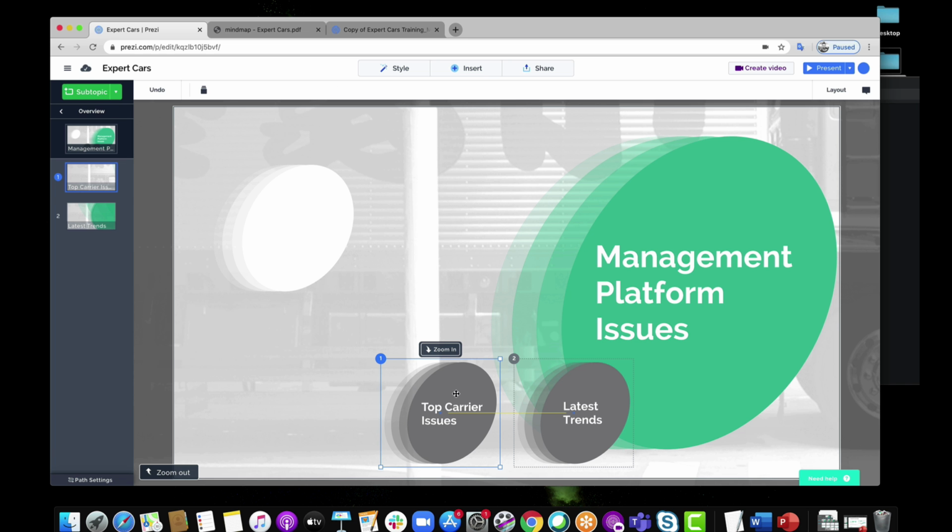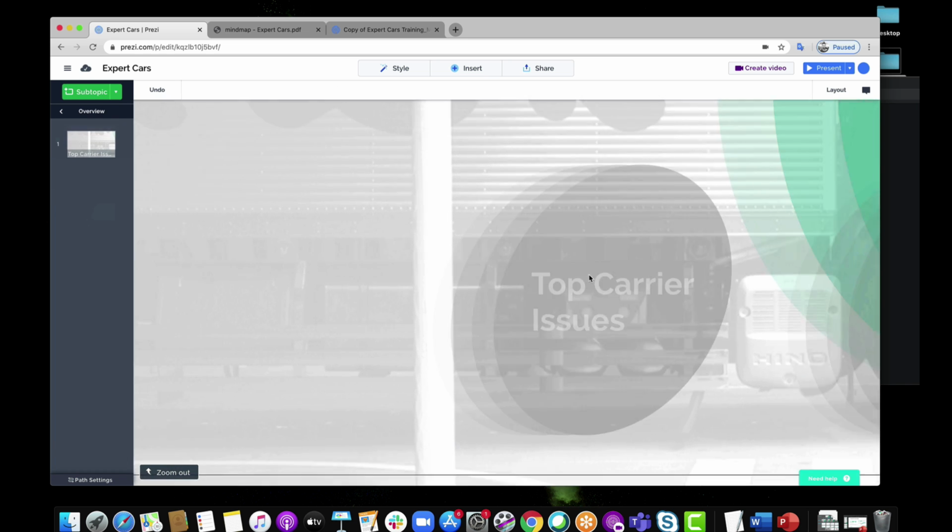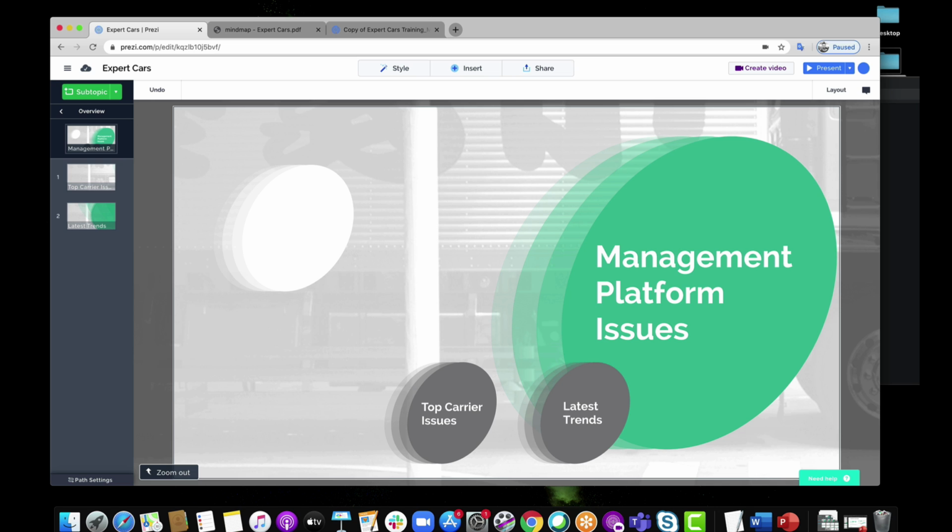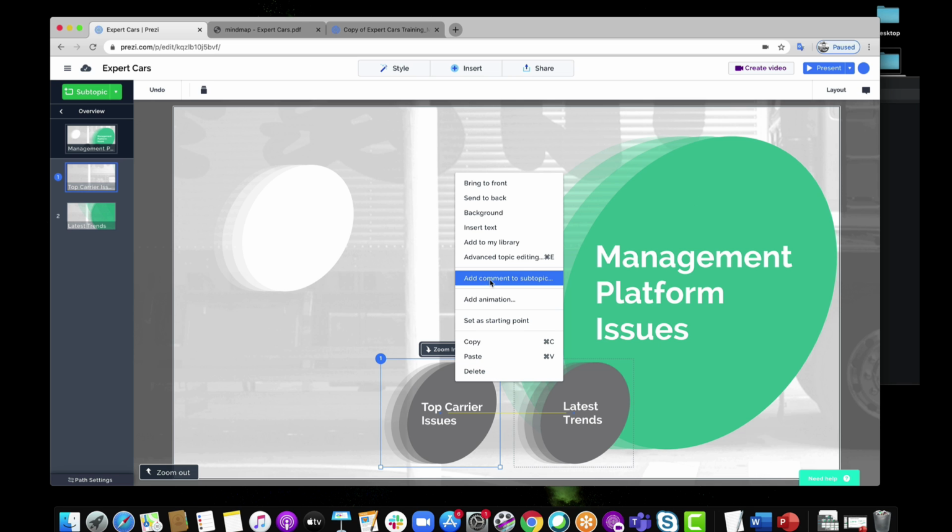You'll notice once again when I zoom in, it's gone. I don't want it to be gone. So what I'll do is I'll go ahead and make it visible inside and out. So I'm going to right click, advanced topic editing. And now you notice that there is a shortcut. On a Mac, you can hit Command E if you've got a topic selected. And if you're on a Windows, you can hit Control E.